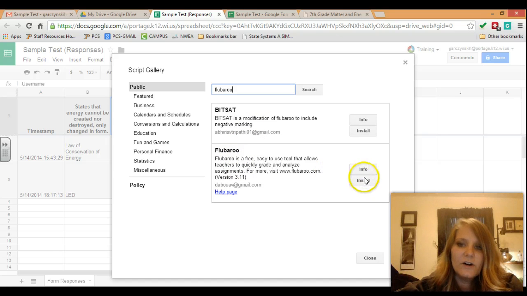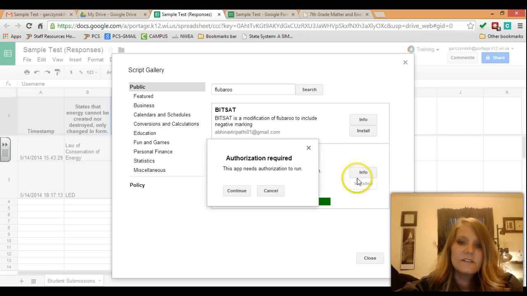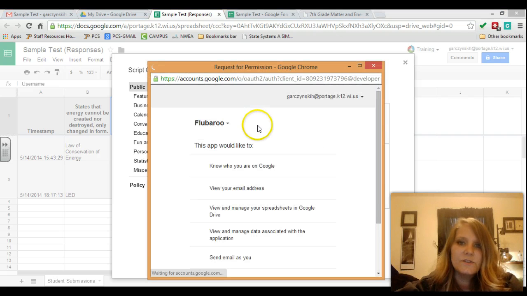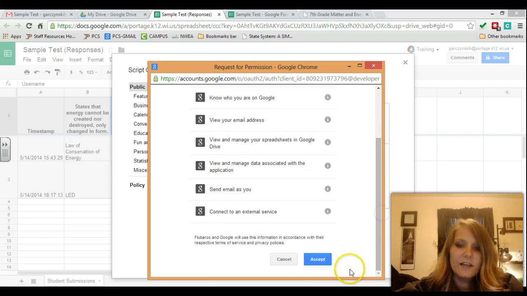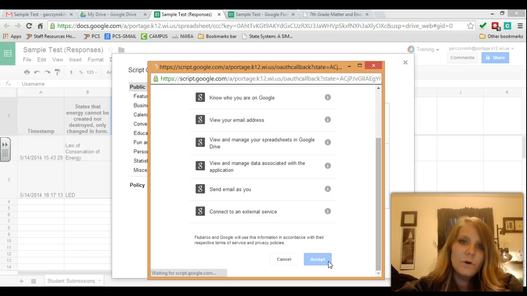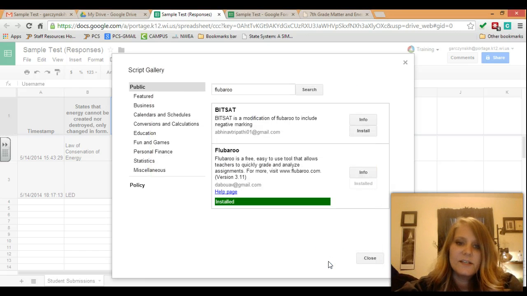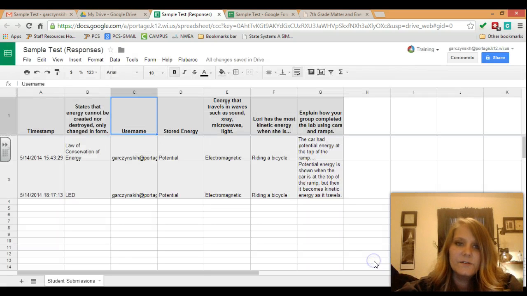You are going to install it, and you're going to have to do this on the spreadsheet that you want it to be able to use. It's going to ask for permission. Okay, so authorization required. If you click continue, it just tells you the things that it's going to be able to access. There's no way to get around it. If you want to use this tool, you have to click accept. If you cancel, it won't let you use it. So I've accepted that. You'll see that it says it's been installed, and I can close that window.